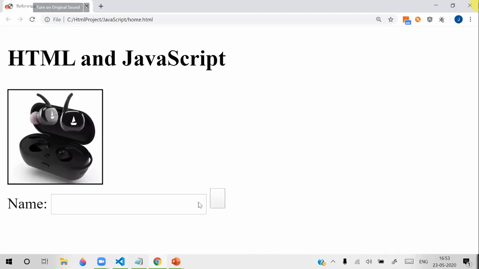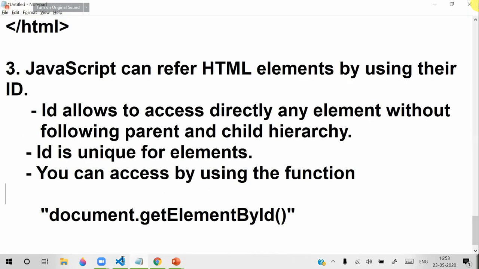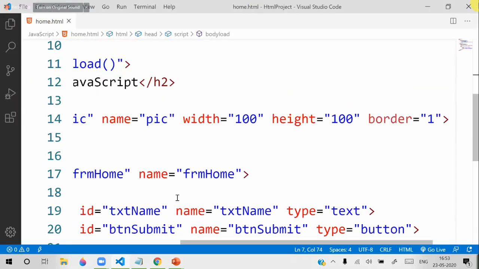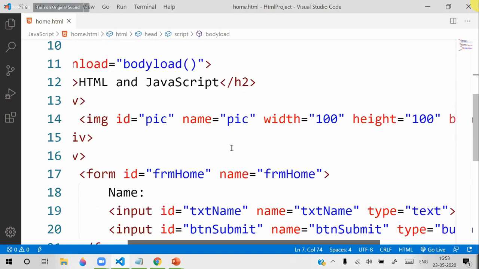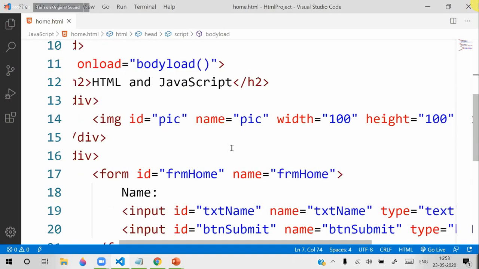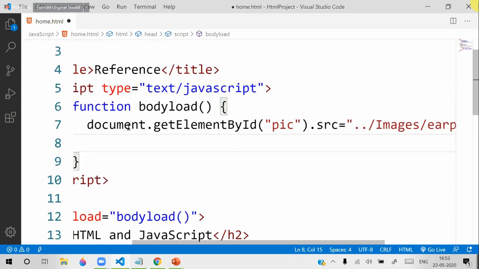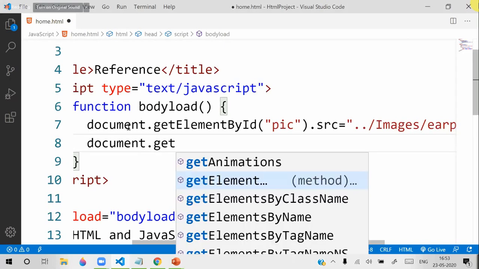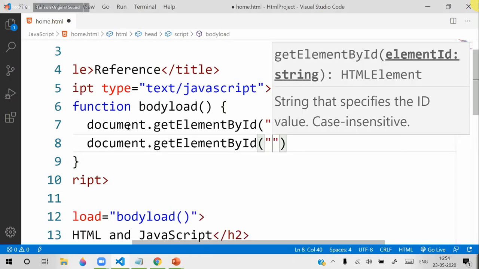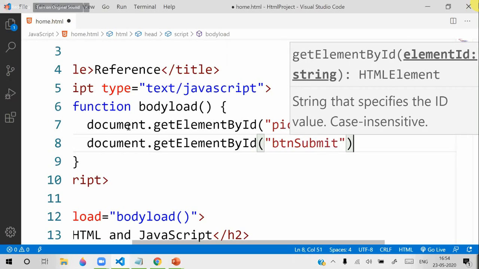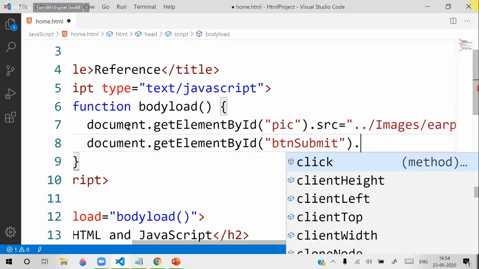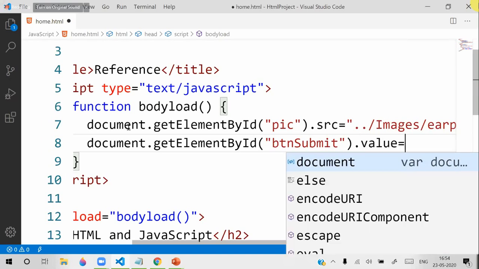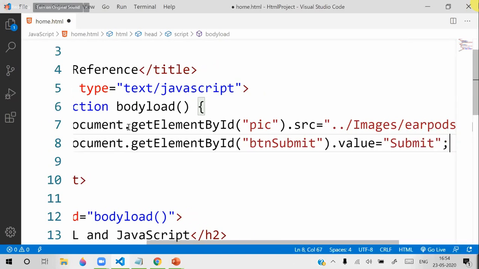I want to refer to the button. The button is present inside the form. And previously with name you saw that without referring the form, if I try to refer the element, it's not working. Then what we can do here, we can simply use document.getElementById. Directly we can refer btnSubmit. No need to refer the form. So the button has a value, and the value is submit. This is how we can refer.